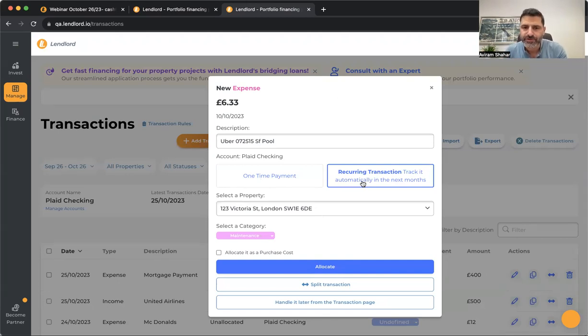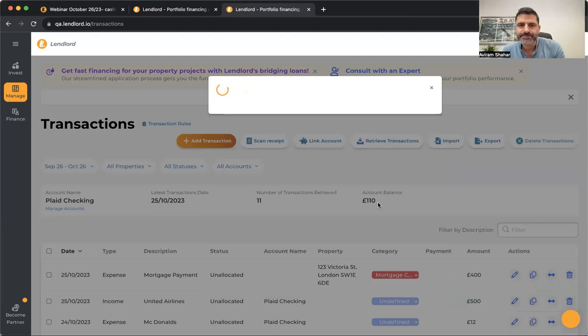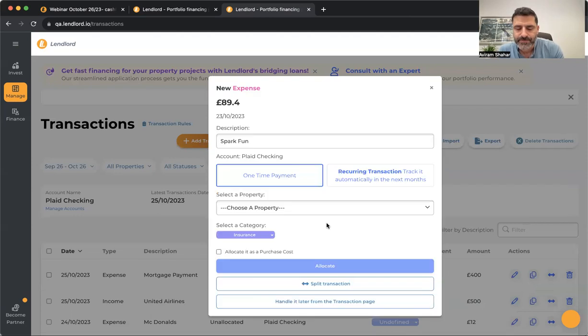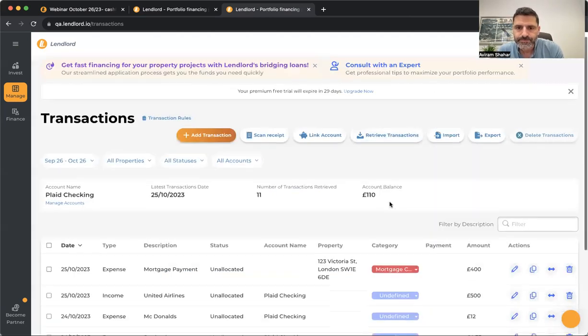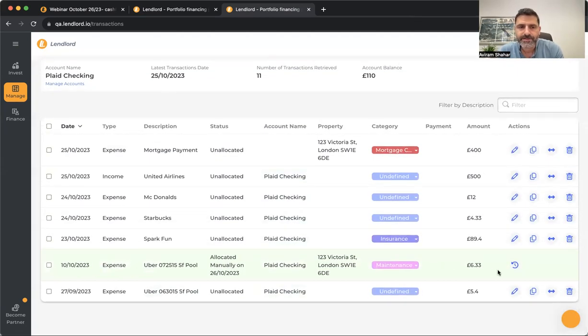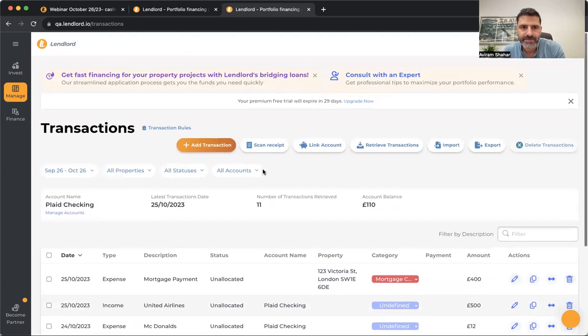and just review it. When I click allocate, it will be allocated on the transactions page. And if I'm not happy, I can always revert and then allocate it again. So if the platform allocated automatically and I want to change something, I can revert and allocate it again.